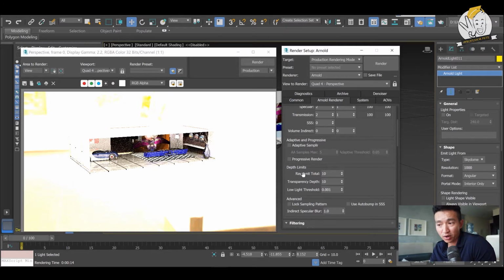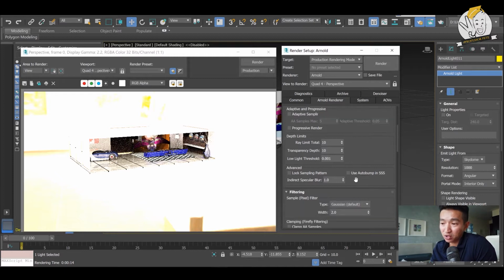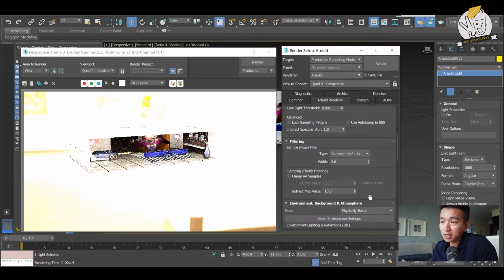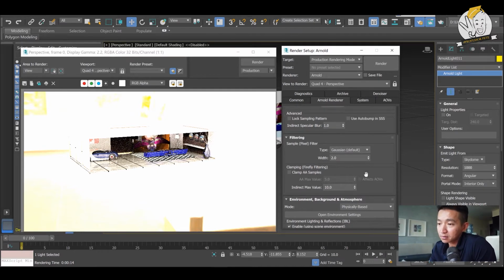But the ray limit is exactly what it says. It's just the number of depth limits for the number of rays of light that bounce back and forth. So 10 is a limit for this. Now if you put it to 20, you'll notice it gets pretty slow. The other things worth looking at: clamping AAs, Firefly filtering, it's with your specs. If you get a lot of these little white dots on your specularity, then you should clamp the anti-aliasing samples. It'll be set to 5 by default, and that should fix those hot spots that are happening in your specs.